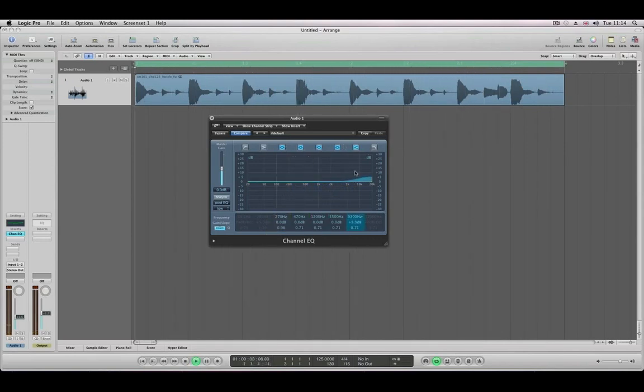Next up, we have the high shelf, just boosting and dipping all the highs. And then finally, we have the low pass filter. So it's going to roll off all the top frequencies.